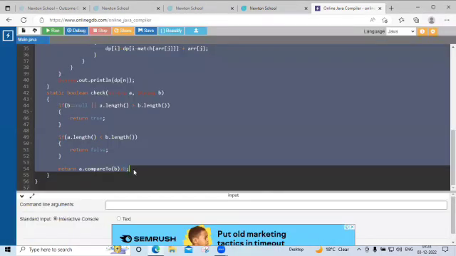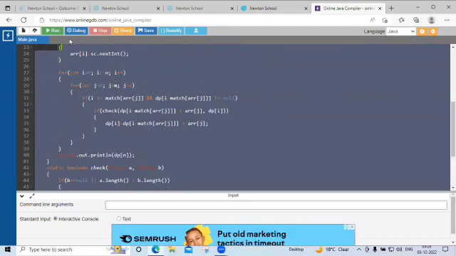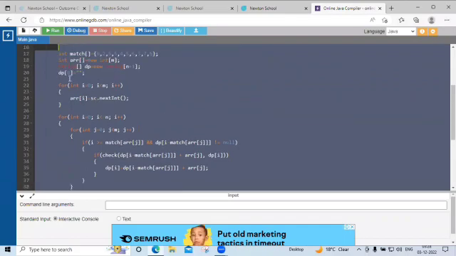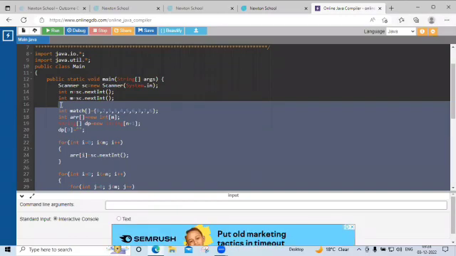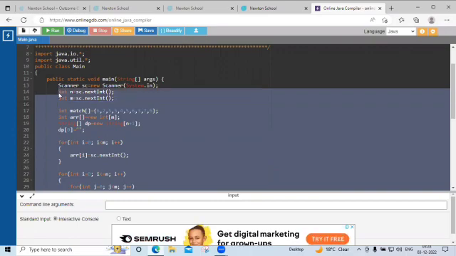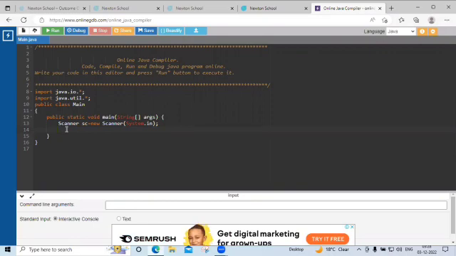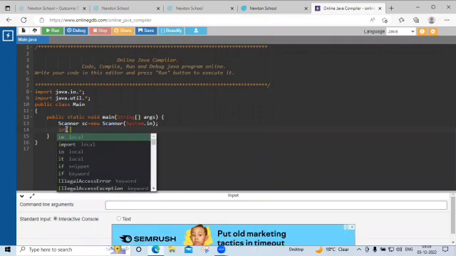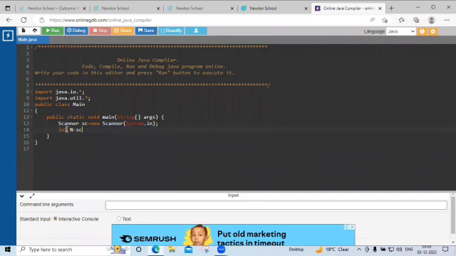So here what I can do, first I'll just remove this part. We'll take the scanner class. After that we'll take two numbers as the input, that is n equals to sc dot next int.